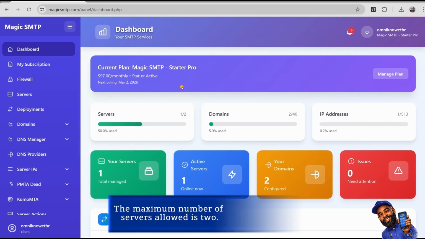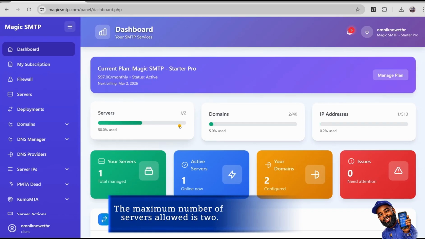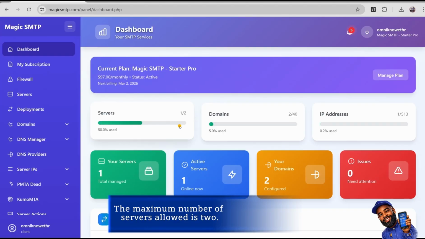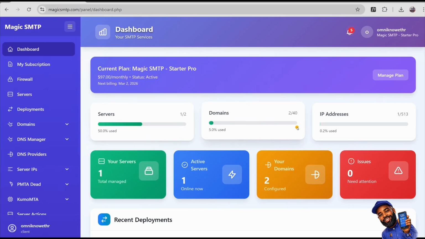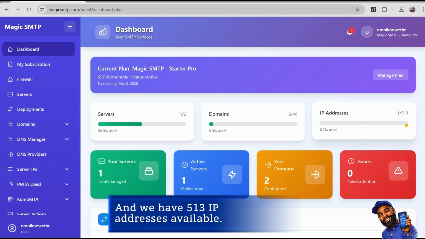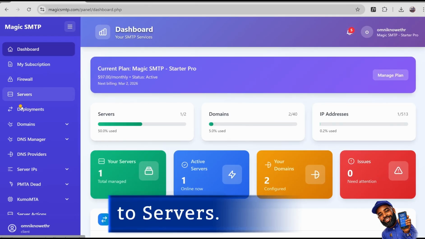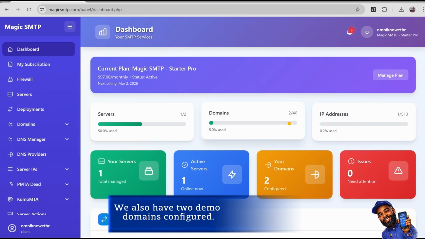This is the dashboard. The current plan is Magic SMTP Starter Pro. The maximum number of servers allowed is 2. For domains, we have 40. And we have 513 IP addresses available. There is already an existing server on this account. We also have 2 demo domains configured.